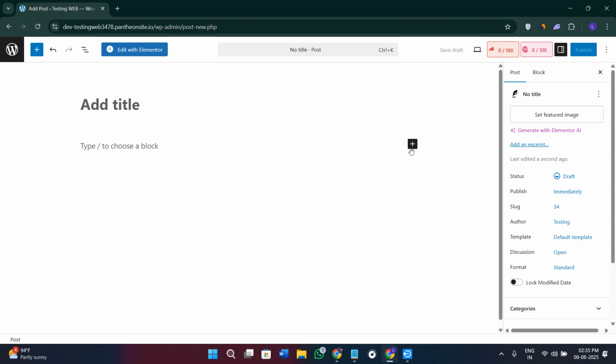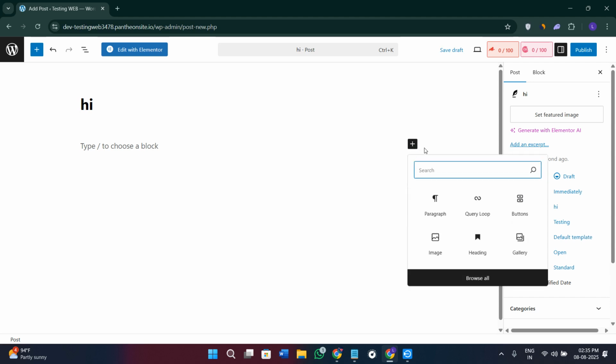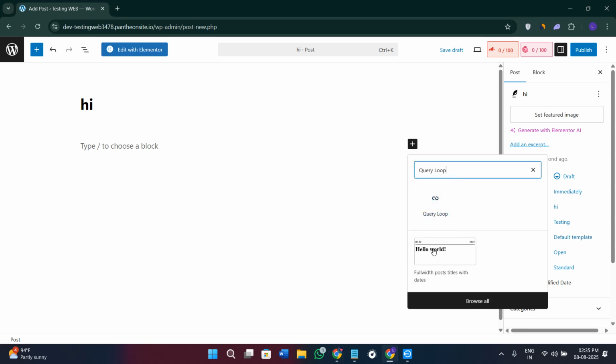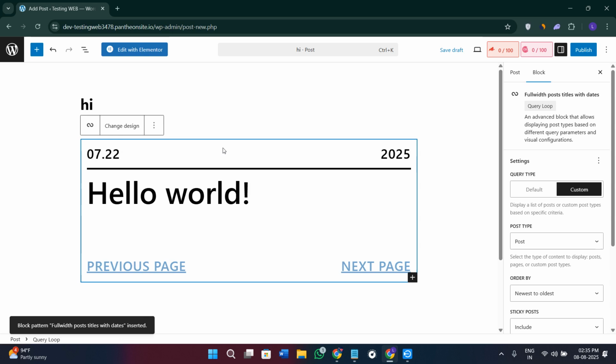Now over here, you will see this plus icon. First of all, you can give the title of this page. After that, you can click on this plus icon. Over here, you need to simply search for query loop, and here you will find this type of query loop in front of you. So over here, you can click on this option and choose the option of grid from the layout style. It should look something like this.